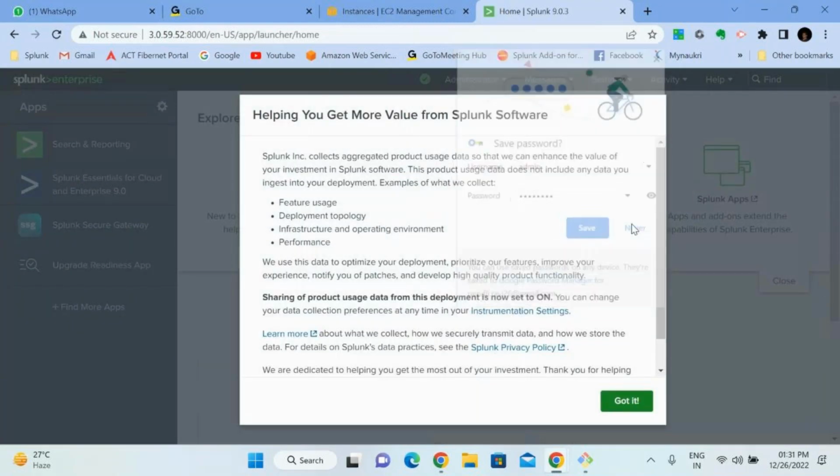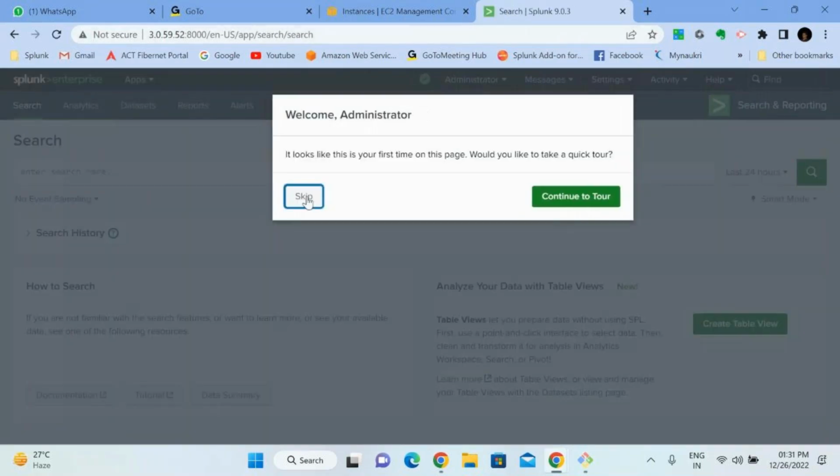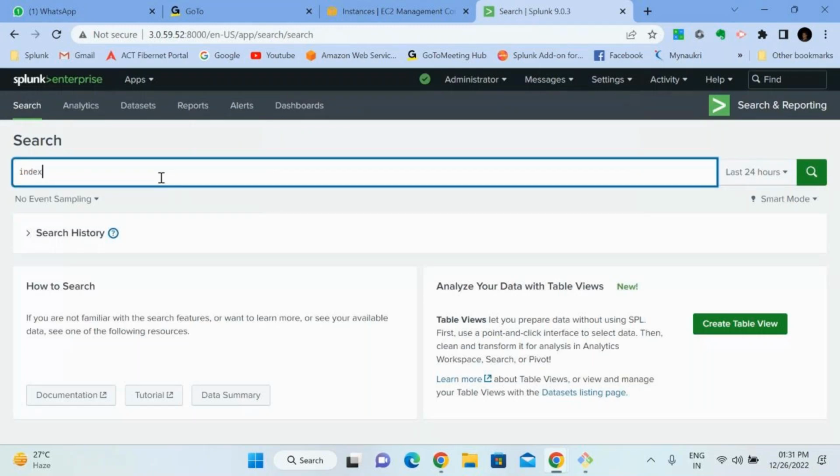Now see, got it. This is our Splunk IDX. Can you check it with index equals underscore internal?